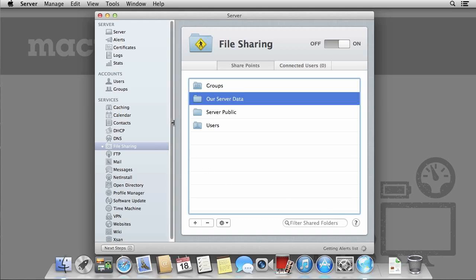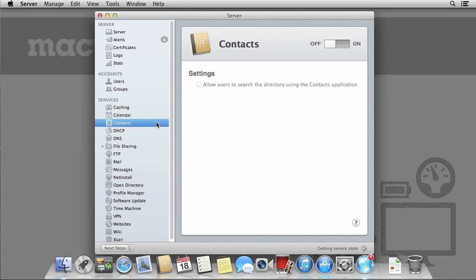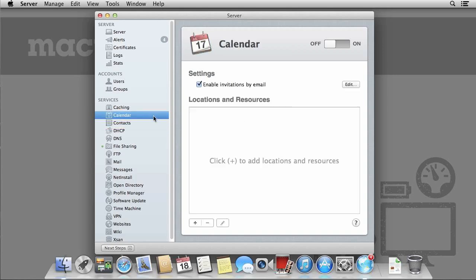Now it looks like we've got some alerts since we made some changes. Let's check to see if any of the changes we made were applicable. It looks like OS X Server's just notified us of some software updates, so we can ignore these for now. Now to let our user have a calendar account, similar to iCloud and Google Calendar, click the calendar service and turn it on using the large switch. That's it.